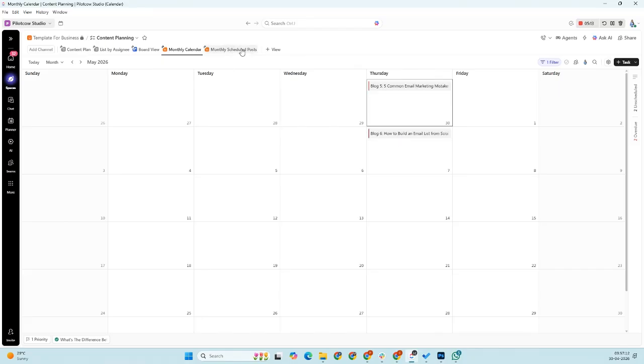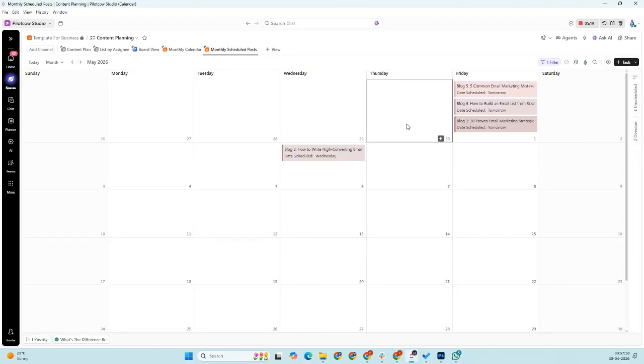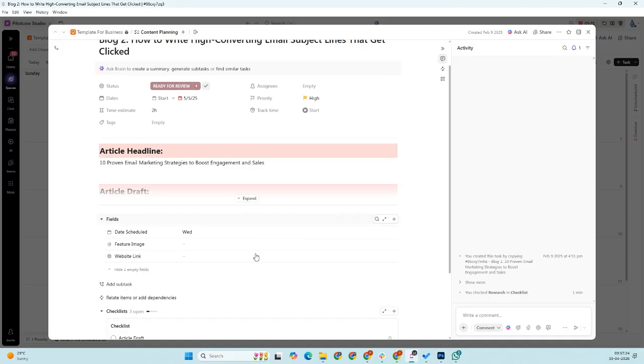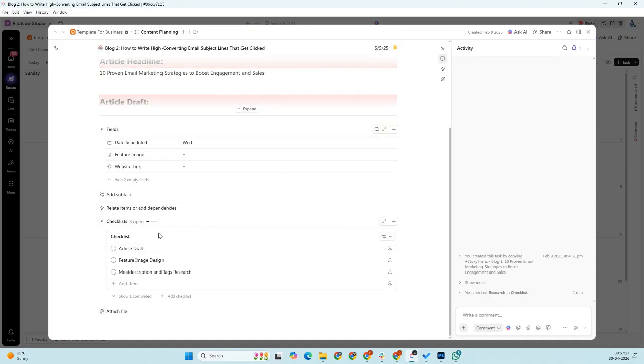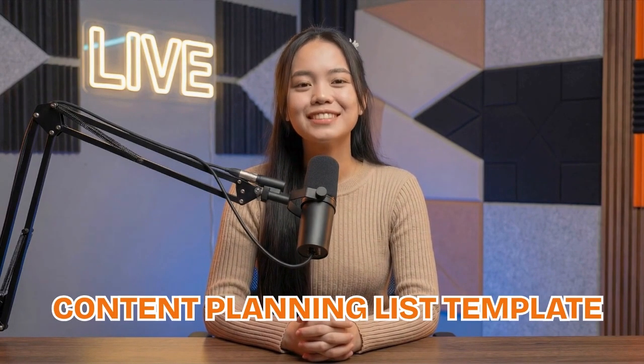Next is the monthly scheduled post view. Unlike the monthly calendar, which shows your task deadlines, this view displays your actual publishing schedule based on the date scheduled field. For example, earlier we selected May 6 as the scheduled publishing date for blog number 2, which is why you can see it appearing here on this calendar. Just like in the calendar view, you can also drag and drop posts to adjust your publishing schedule whenever needed. Using this workflow makes your content planning process easier to manage and keeps everything organized from idea to publication. And that's how the content planning list template works inside ClickUp.